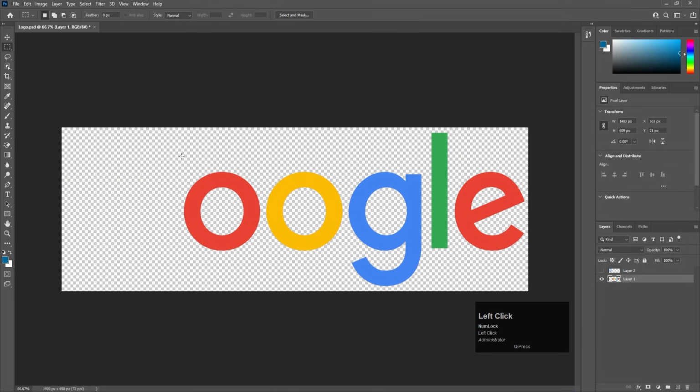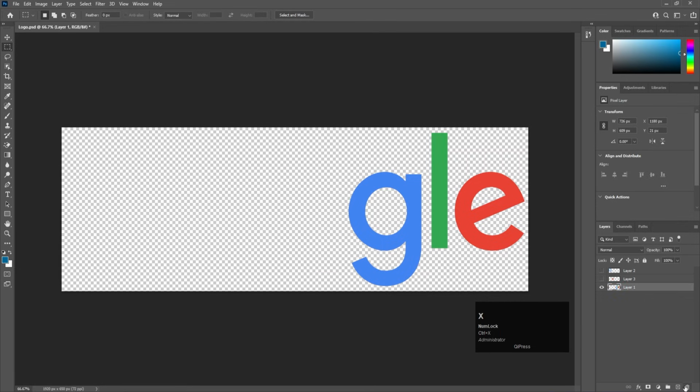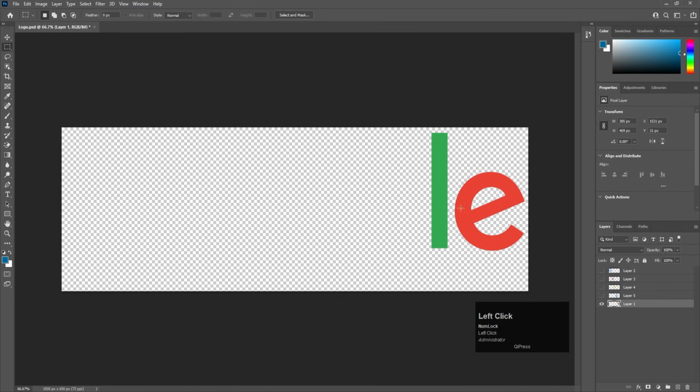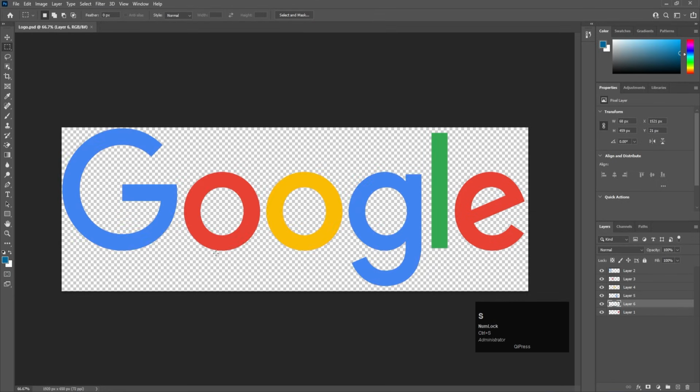Same thing I'm going to follow for this O as well. Hit Ctrl X, new layer, Ctrl Shift V to paste in place. Same thing for this O as well. Hit Ctrl X, new layer, Ctrl Shift V, hide it. Then we will select this G. Hit Ctrl X, new layer, Ctrl Shift V, hide this. Then we have this L. Select this, hit Ctrl X, new layer, and press Ctrl Shift V. Okay, like that. And save this as a Photoshop file.